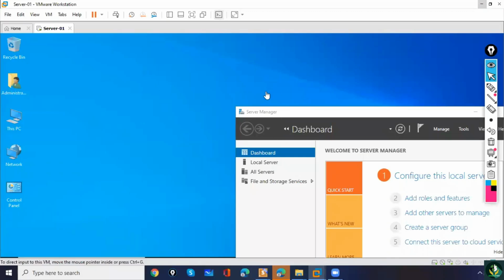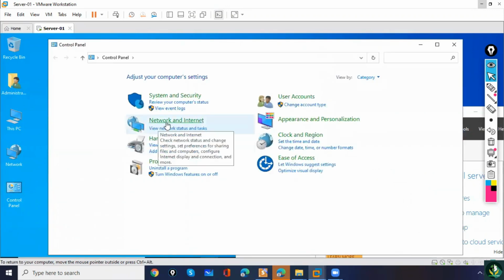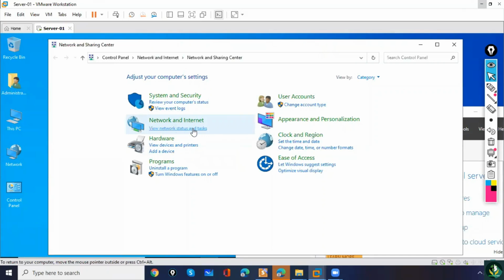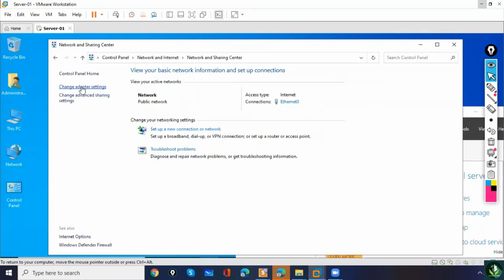Let us configure the IP address. We have decided to configure the IP address 10.0.0.1 and the preferred DNS will be 10.0.0.1, same as the IP address, because we are going to install the DNS service as well. So you will go to control panel, double click, then you will go to network and internet. Under network and internet, you will go to view network status and tasks. Then you will go to change adapter settings.